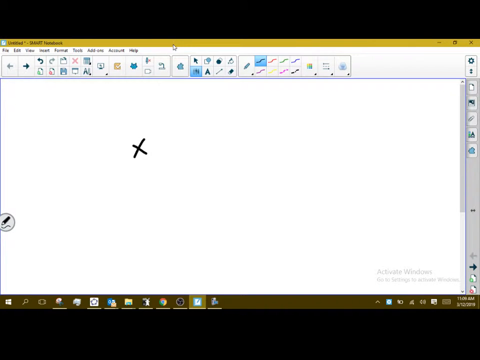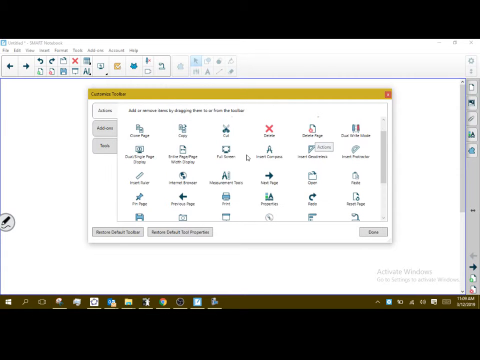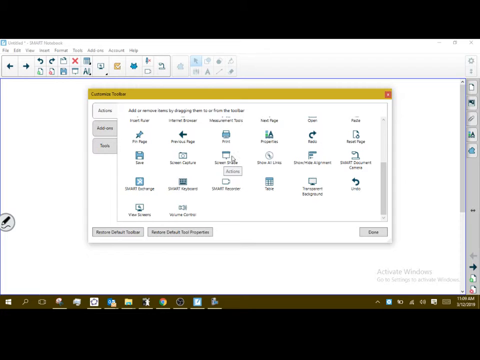The first thing I want to show you is, obviously, when you open Smart Notebook, you're going to have your ribbon up here, okay, with all your tools in it. Mine already has the recorder in it, but most of the time, if you've never used it before, that recorder is not going to be in your ribbon, okay? So you're going to want to click over here on this Customize the Toolbar button, and this window will pop up with all the things that you can add into your ribbon. You're going to scroll through, look for the Smart Recorder.